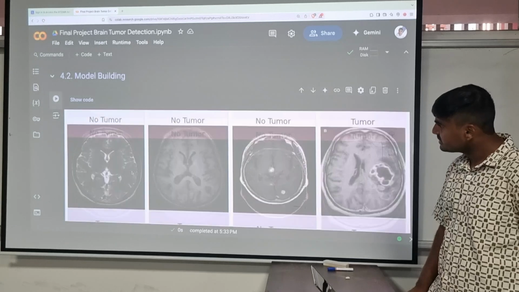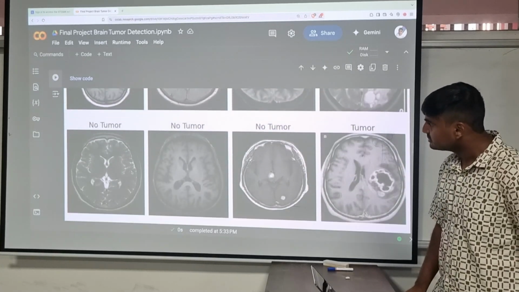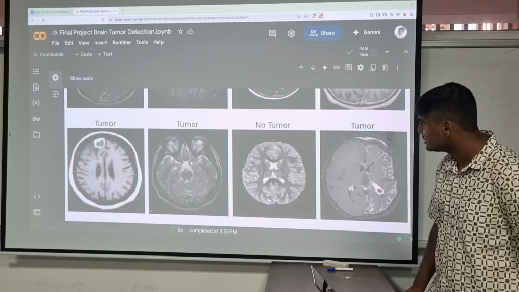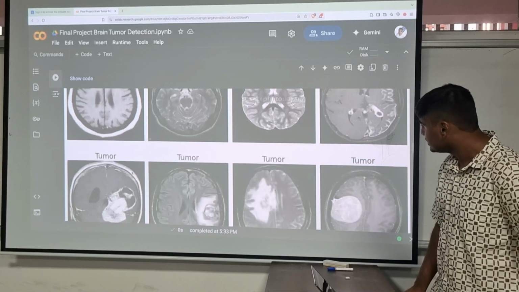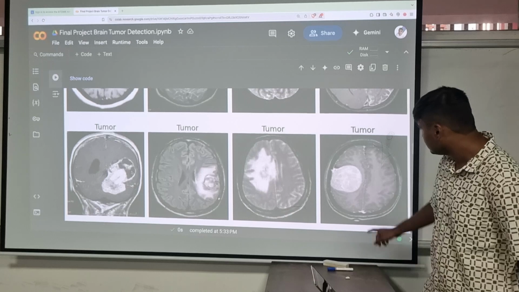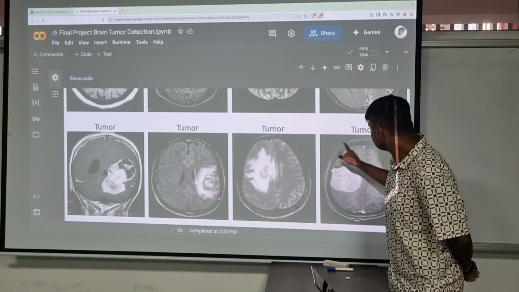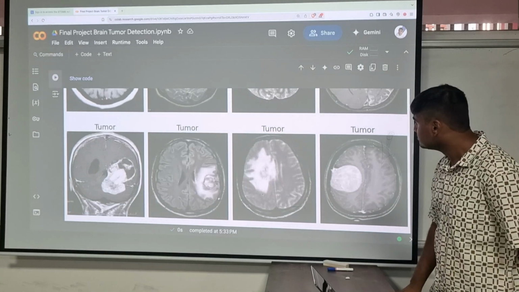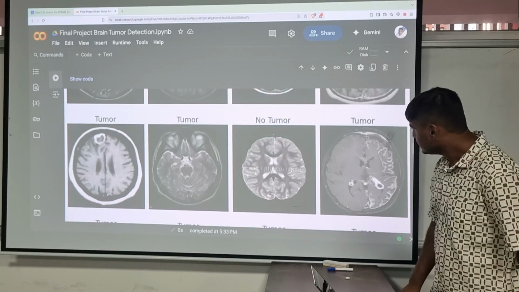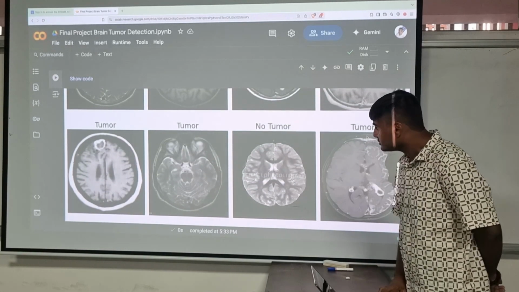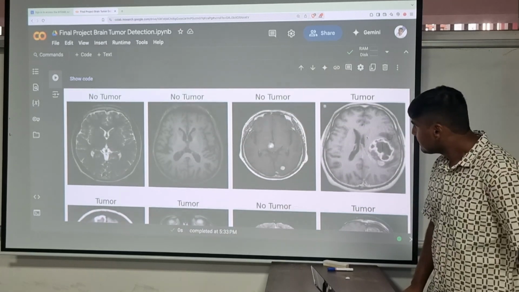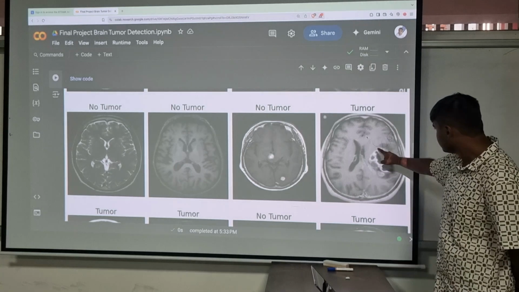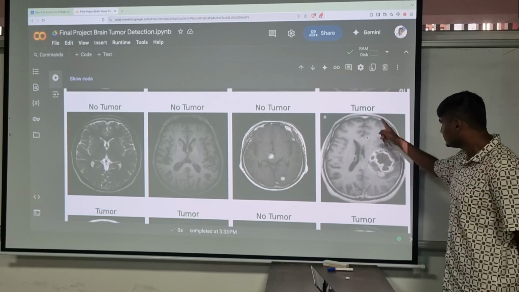After running that, the model provided me data of a tumor and a no tumor image of the total dataset. We can see that wherever the lumps are present, the model is returning tumor, and where I cannot see any lumps with the naked eye, it is returning no tumor. These images don't have lumps, so they are returning no tumor, but here I can see lumps, so it is returning tumor.